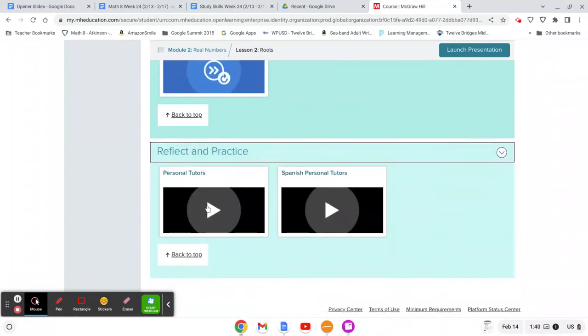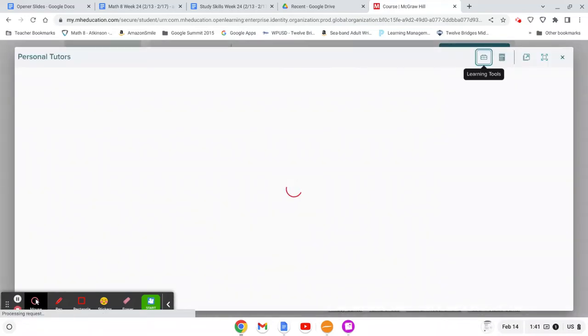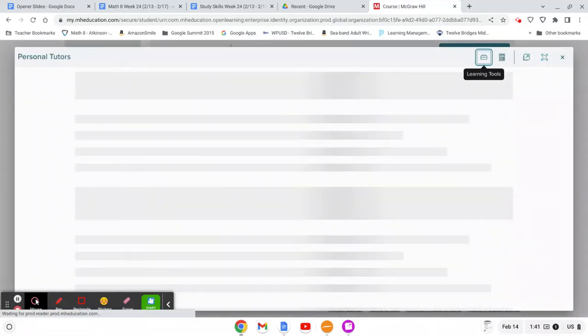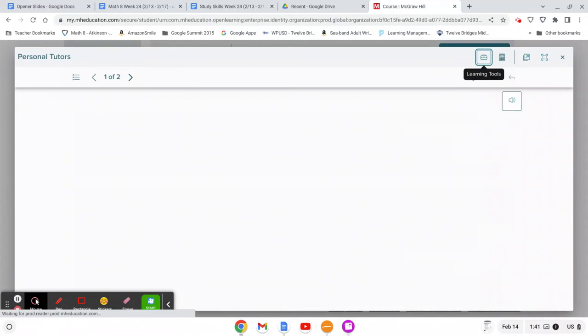there's buttons, personal tutors and Spanish personal tutors. For most of my students, personal tutors is what you need. If your family speaks Spanish, I'm so glad it's here. But my Spanish and math don't link up really well. My Spanish is poquito.